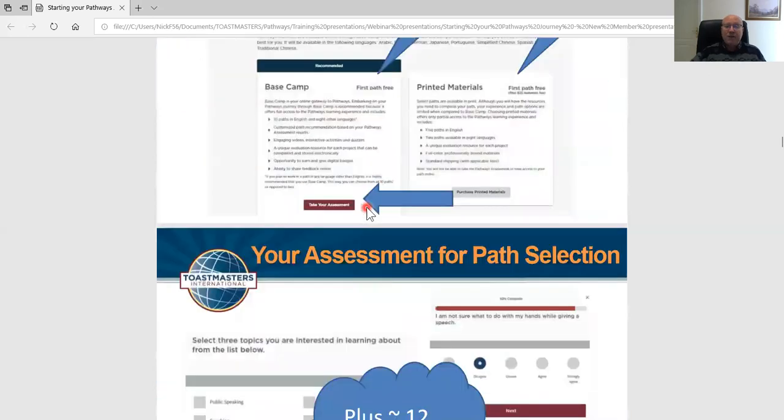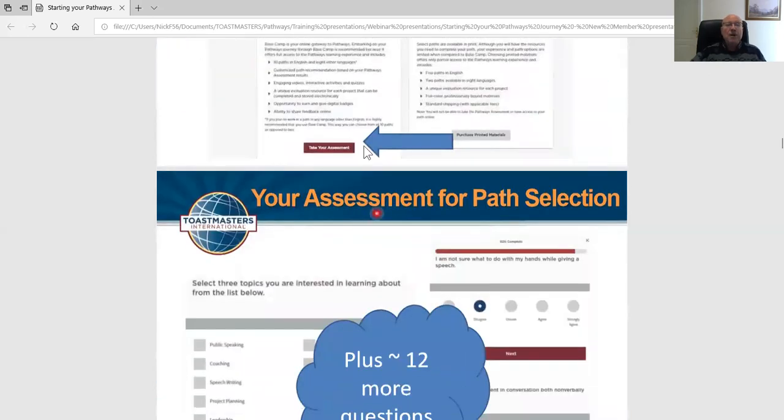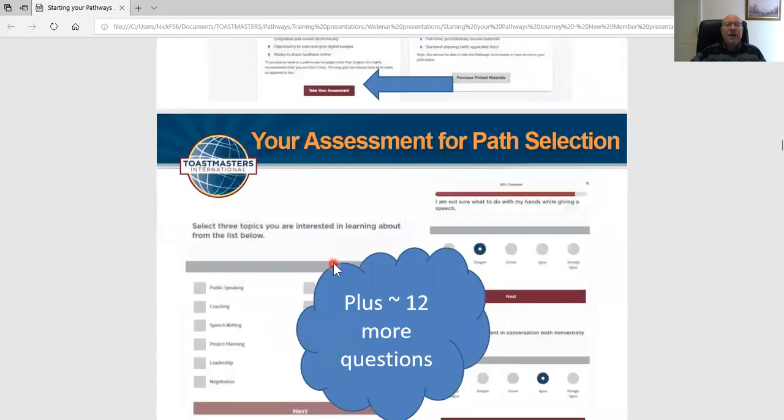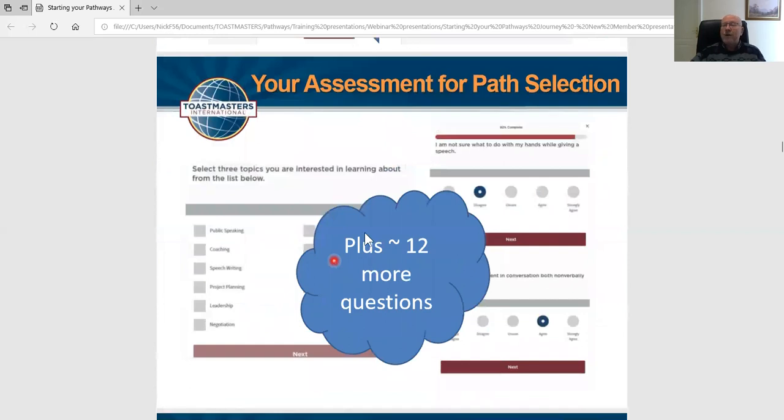How do you get to that? Well, what happens is you take your assessment here. Can you see this button here? You click on that, and it will take you through roughly about 15 questions. A 15-question process where Toastmasters will endeavor to understand what your needs are, where you might want to grow, in order to make some recommendations for what two paths you should take.